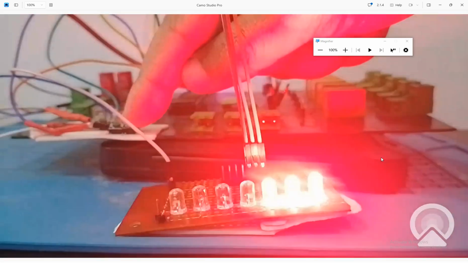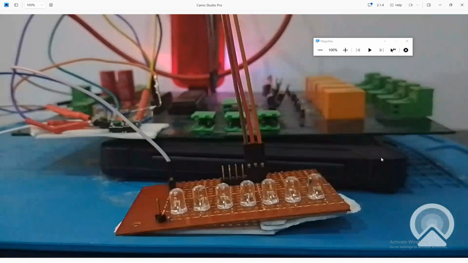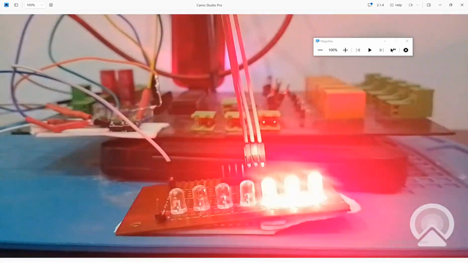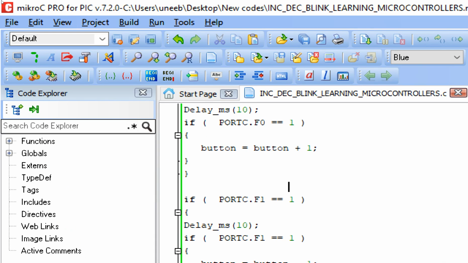So now it's very fast. Now again I increase the blinking delay like this. Now there is another way you can play with this code. I will give you this code in the description of this video. There will be a Google Drive link. There will be this code.